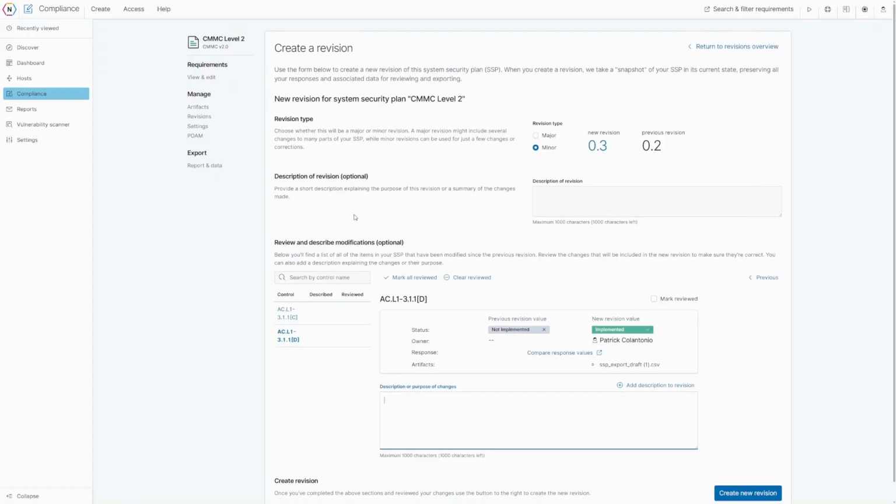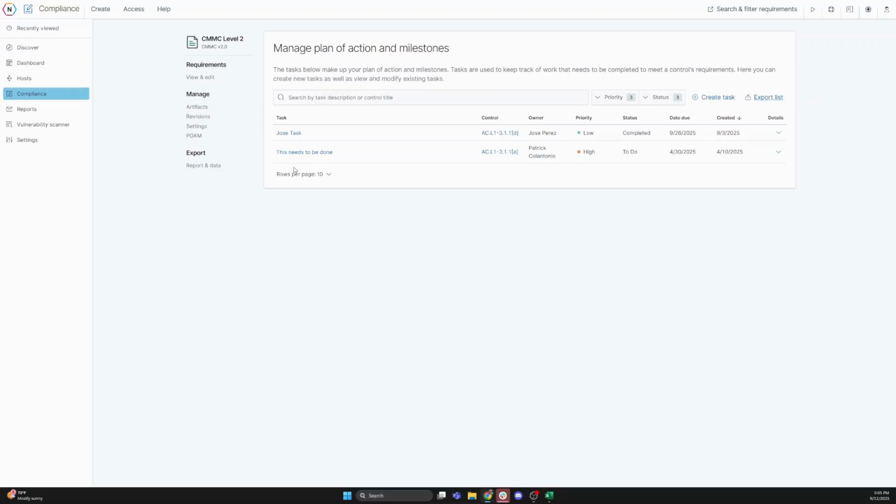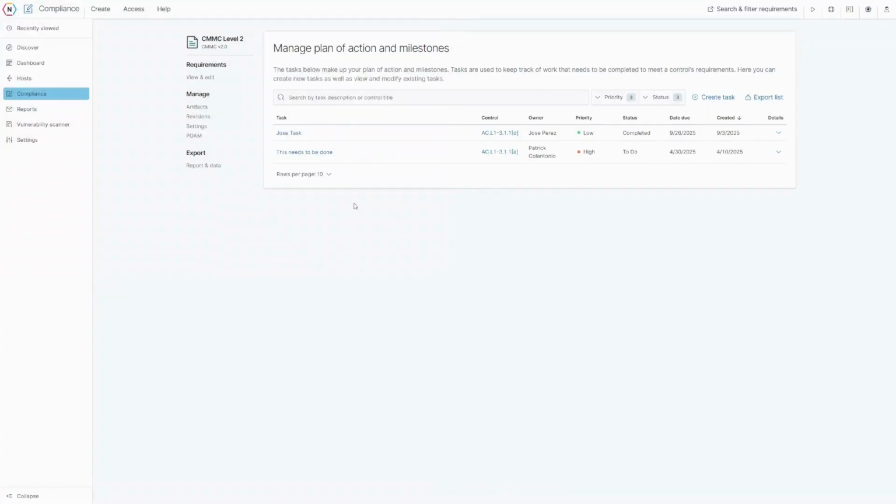Now, any tasks that I create are going to get listed in this POA&M area, where I can export the list of tasks in a POA&M export right here. So I can export this list and save it off. And that is everything from adding stuff and exporting.